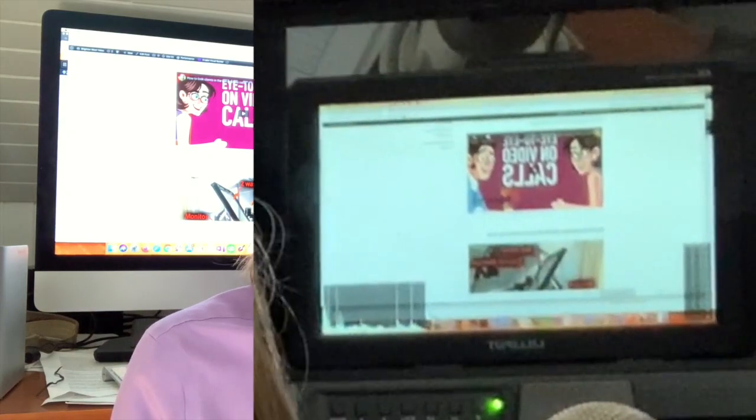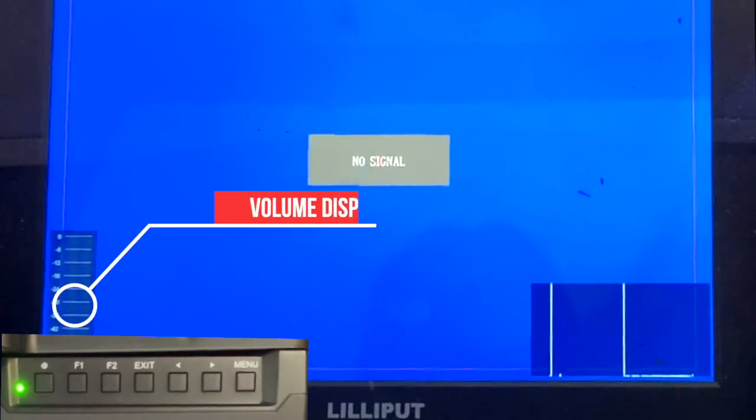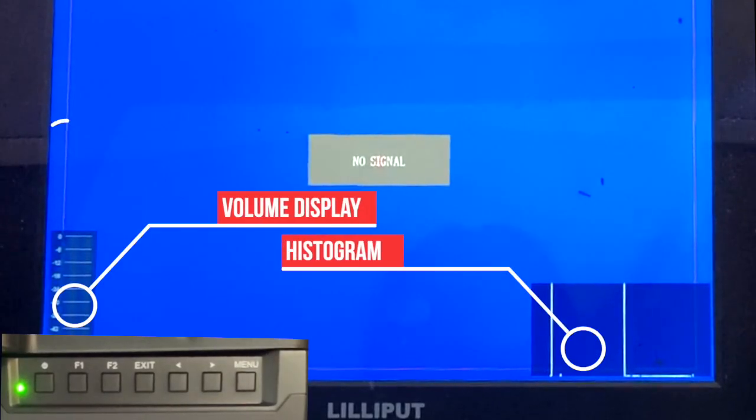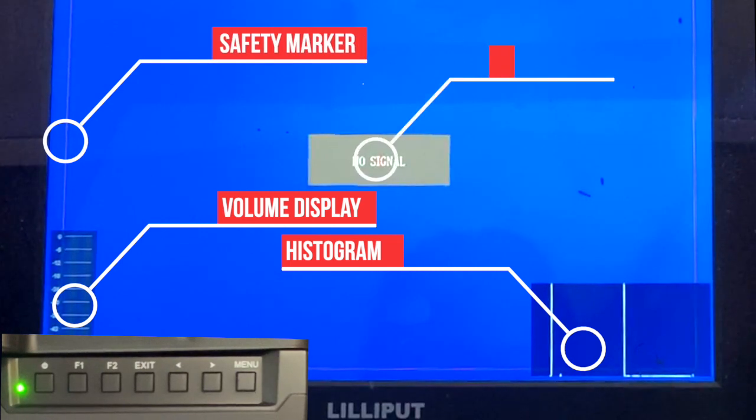In this video, I'm going to show you how to configure your Lilliput monitor to work with your teleprompter so that the words are not reversed and also so that you don't have all that extra stuff on the screen. The Lilliput is not necessarily designed for this, so there's a number of things that are turned on by default. So we're going to change those.